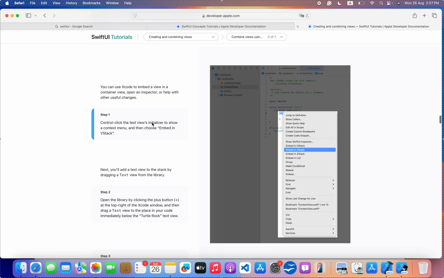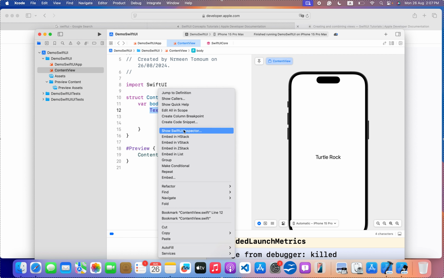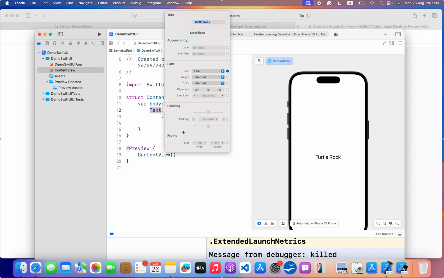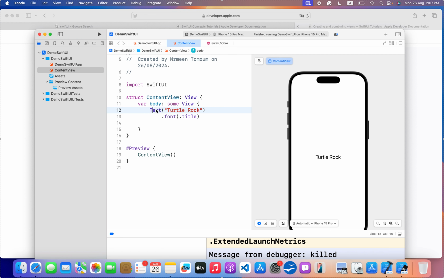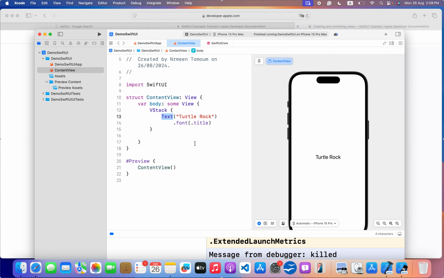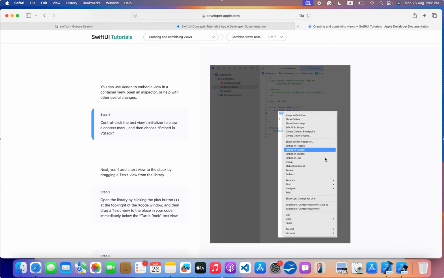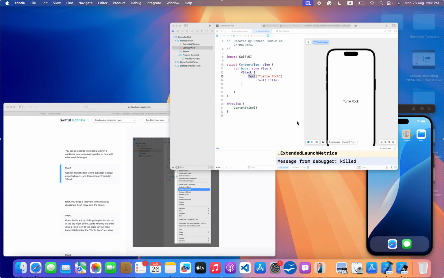Okay, let's go back to the code, and we were told that we can use control click to show the inspector. Honestly, we didn't need to show the inspector here. I think we need to use a vertical stack because we need to put the title and after that the details information. So we put the text inside the VStack. So that's how we created that.